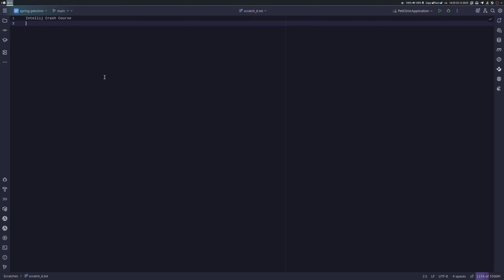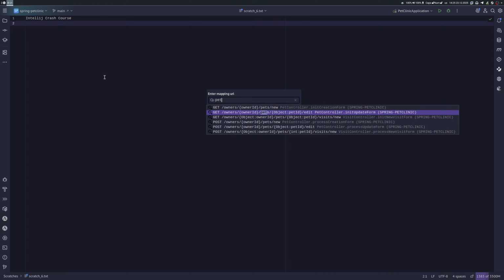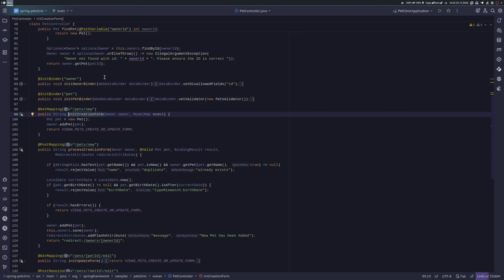If I press the hotkey I've defined, Ctrl+Shift+, which is not a default hotkey, then Request Mapping will open its interface and then I can type pets, and it will show me all paths that include pets in them. And then if I click on it or I press enter, I can go to the place where the controller is defined and then I can work on this code.